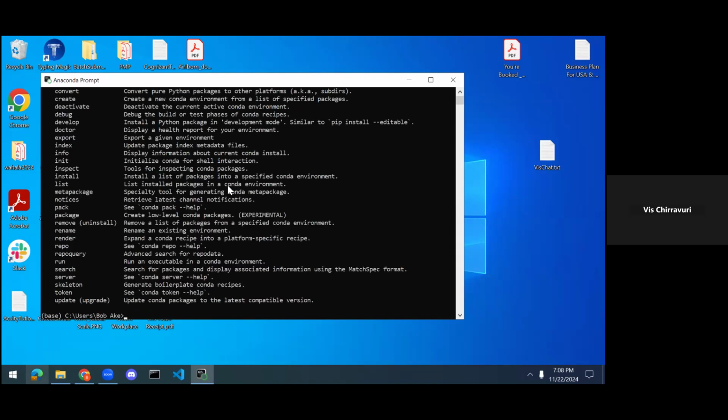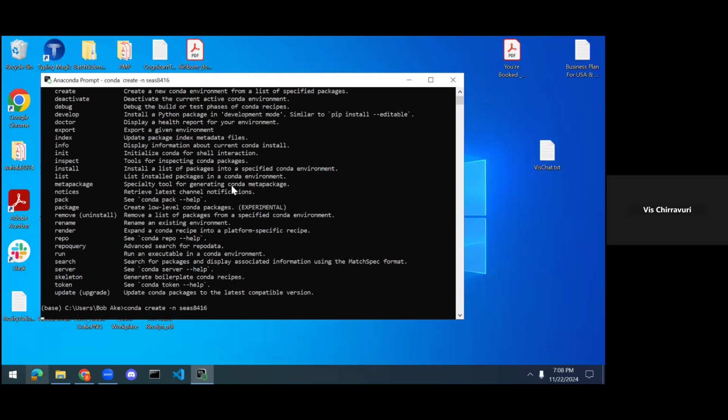Okay, now Conda works. So weird. Earlier it didn't work. Okay, conda create -n, let's call it CS8416. So we'll create a new environment here from the base version.